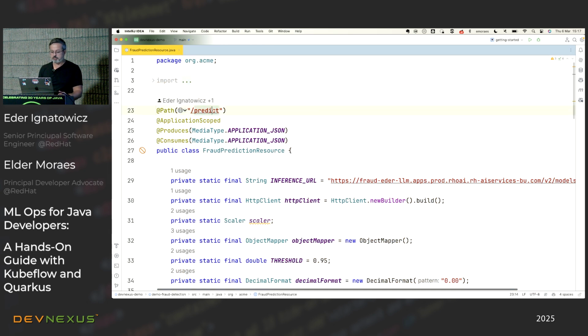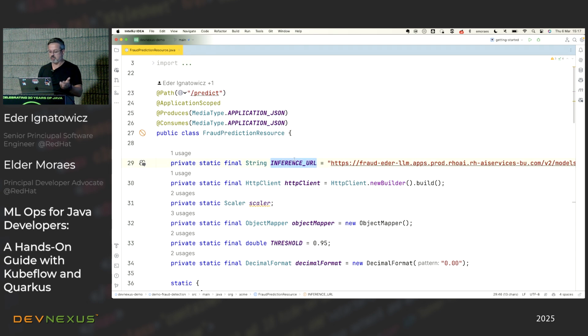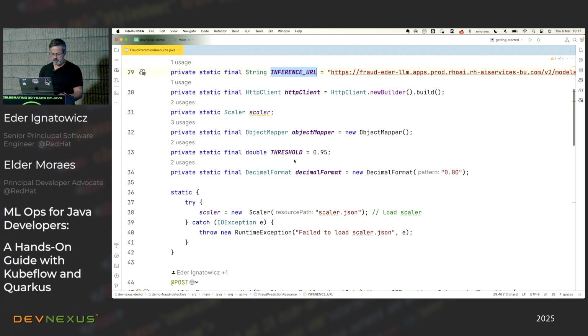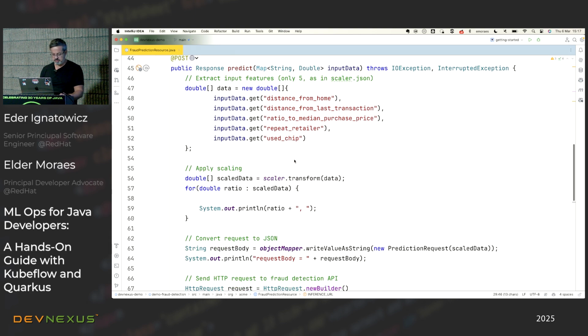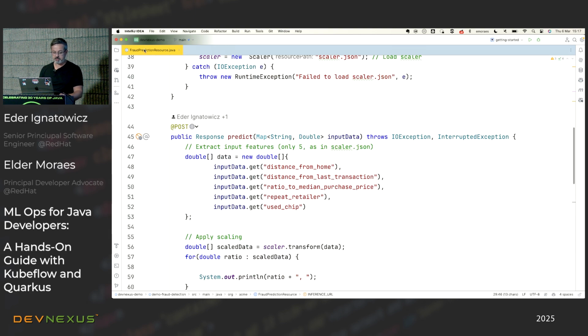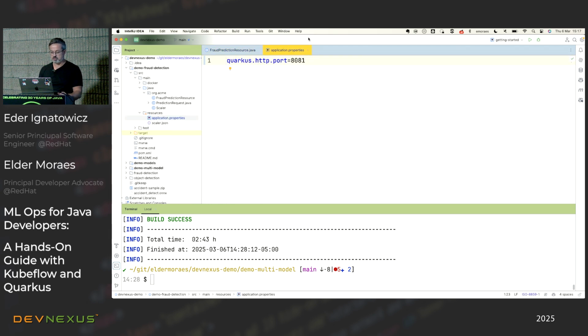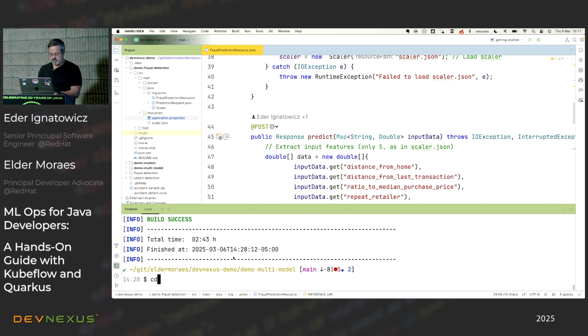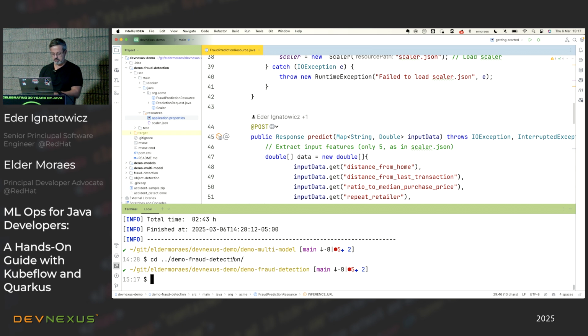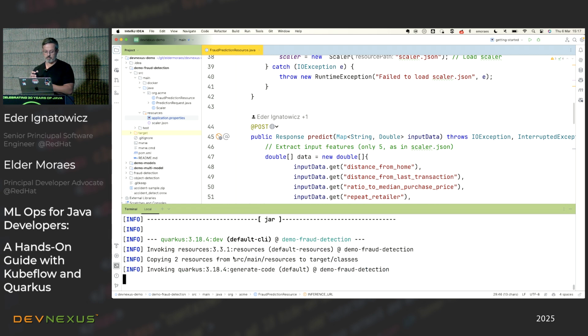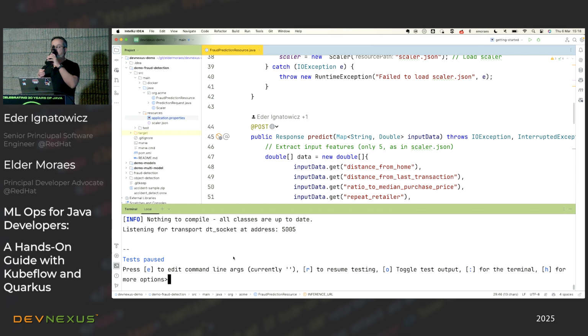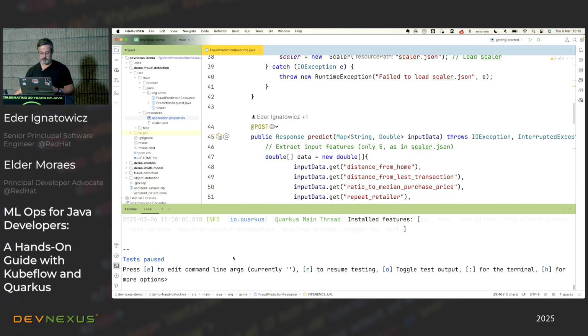Okay, so we have a path. Here we have our URL for the inference module. And here is all the logic for doing stuff here. I don't have too much time to explore all the details, okay, so just to show you guys what we have here. So let's run. This is the fraud demo. Okay, so again, Quarkus dev. In the same way that you consume any REST API, you're going to consume right now the fraud detection service.